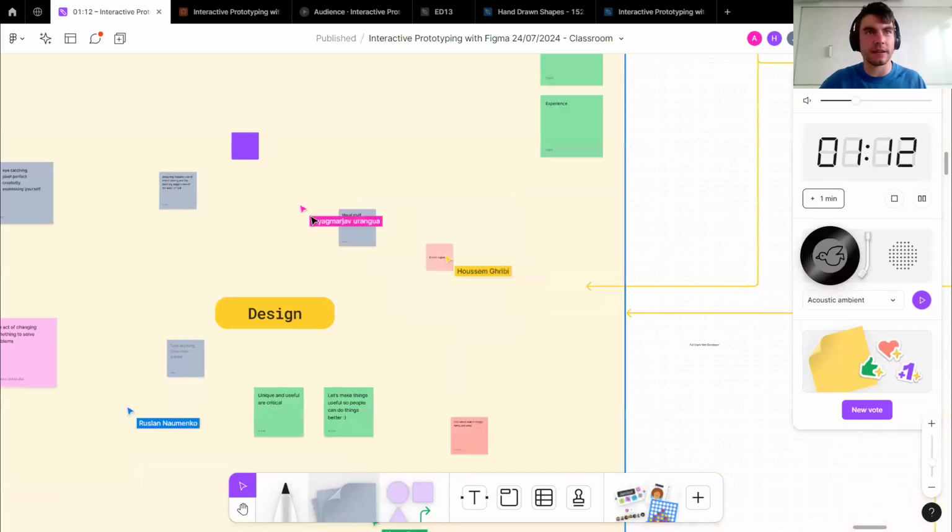You can add whatever definition you want, describe it in your own words. It doesn't need to be specific or exact or whatever.